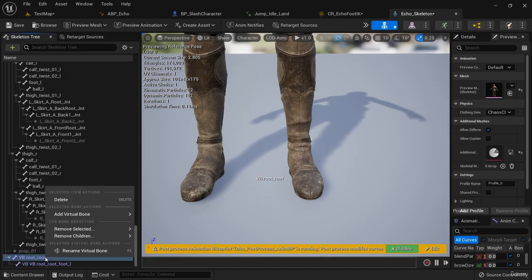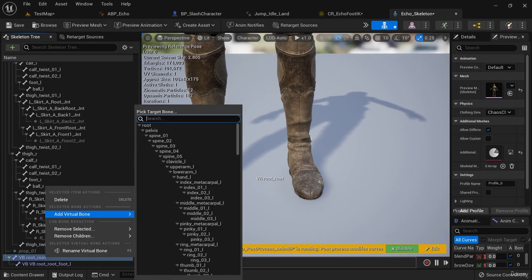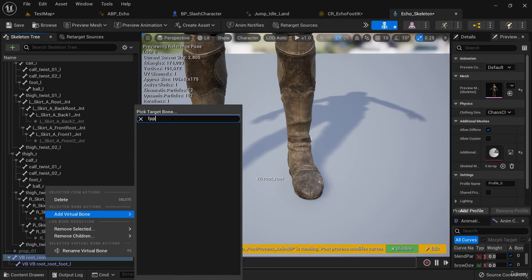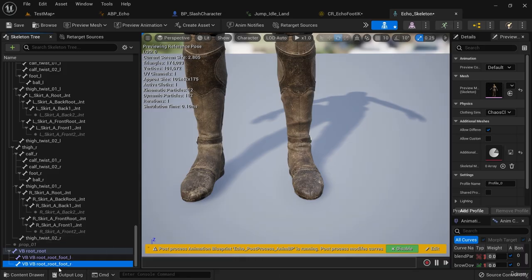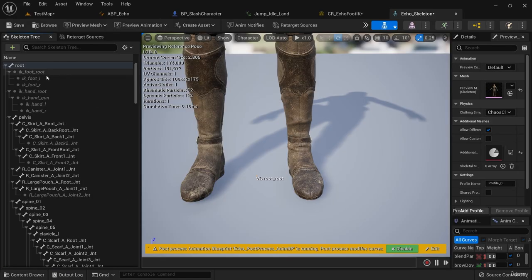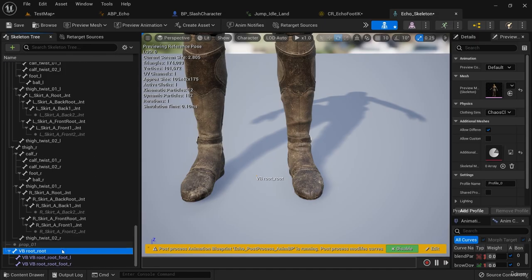Now we're going to right-click on VB root root, add a virtual bone, and this time search for foot R, choose foot R, and now we have this virtual bone called VB root root foot R. Now we don't need VB root root, but I'm just going to leave these named as is, and now we have these virtual bones. So if you don't have the IK bones, use the virtual bones in place of them, and they can behave in exactly the same way. So anyway, we now know about IK bones, and if you don't have those, you can use virtual bones.